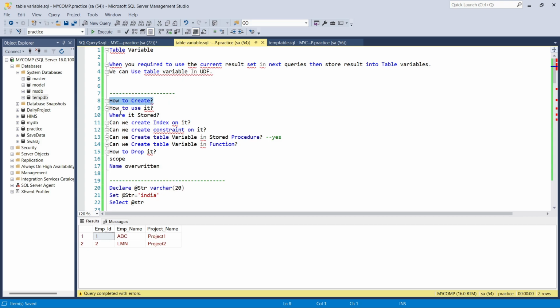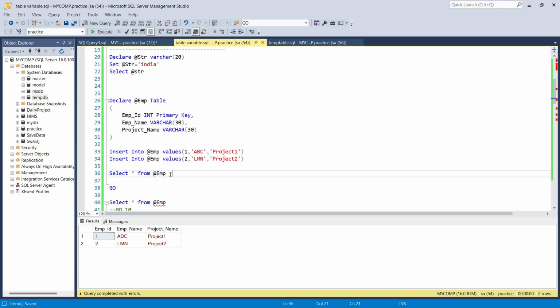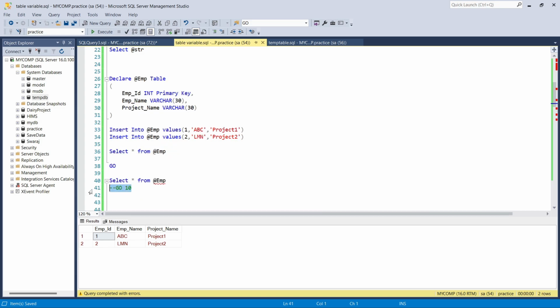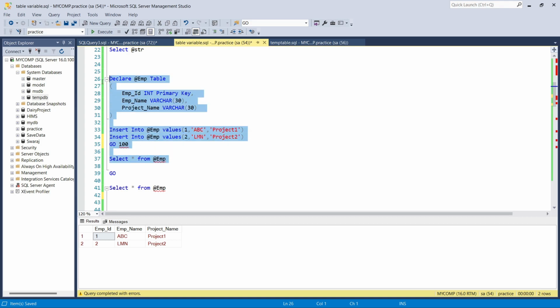And how do we create it? We saw how to use it: select star from EMP. One more thing I have to show you: if we have a requirement, let's say I have to insert 100 records in one stroke. Can I do that? Yes. First of all, I mention the 100 here. GO 100 means it will repeat 100 times, and then select the data.